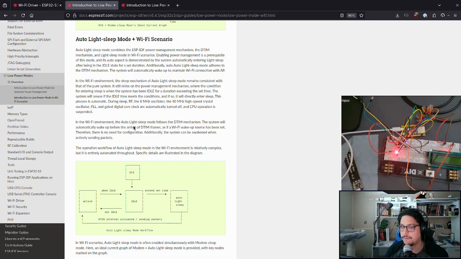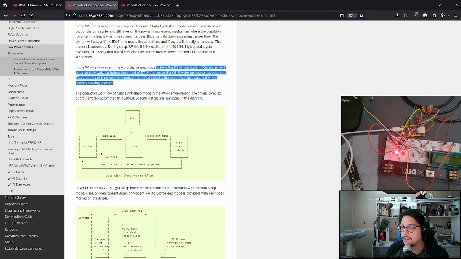During sleep, RF, the 8 MHz oscillator, the 40 MHz crystal, PLL, which stands for phase locked loop, which is a hardware implementation of a timing mechanism, and gated digital clock are automatically turned off, and CPU operation is suspended. Auto light sleep mode follows the DTIM mechanism.